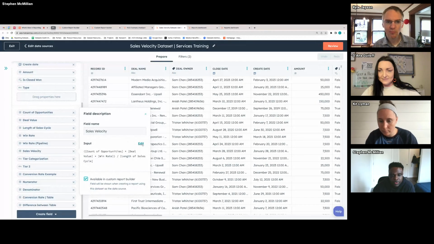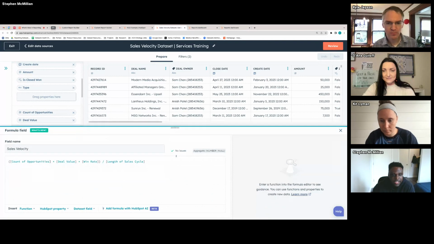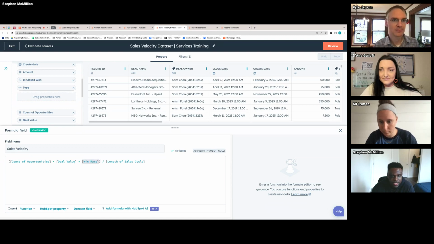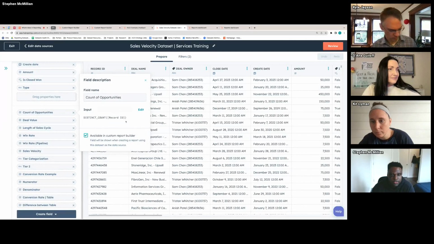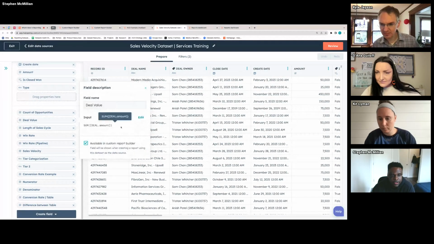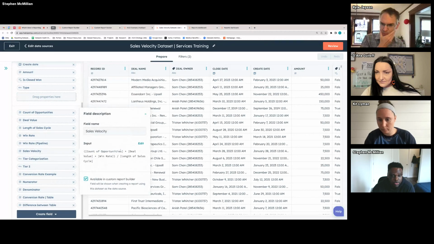I chained this win rate together with the sales velocity, because sales velocity is just a little bit more of an advanced example, the same structure. I'm taking the win rate field I previously computed. I'm taking the deal value. Deal value here, I believe, is just the sum of deal amount, and then the count of opportunities. So this is the distinct count of record IDs. It's taking the distinct count of all records in this table. Here it is. And then here is the deal value. And then I'm putting this all into the numerator of a sales velocity and putting it over a denominator of the length of the sales cycle.